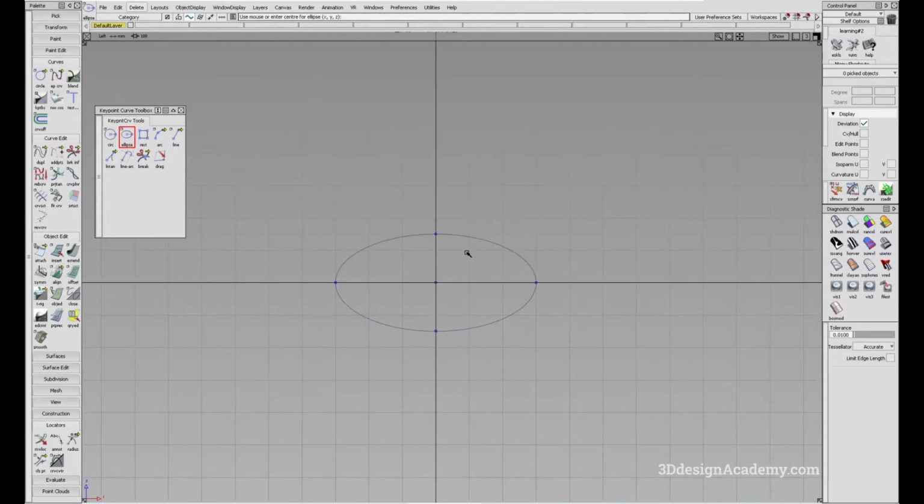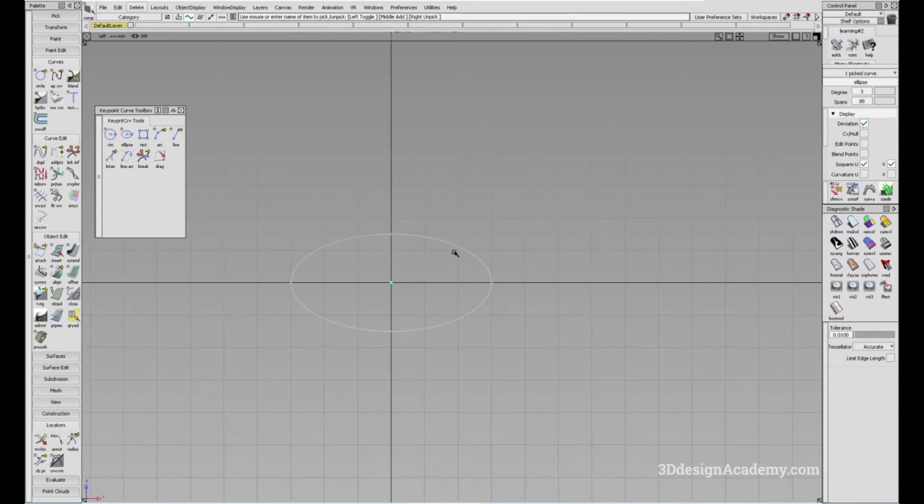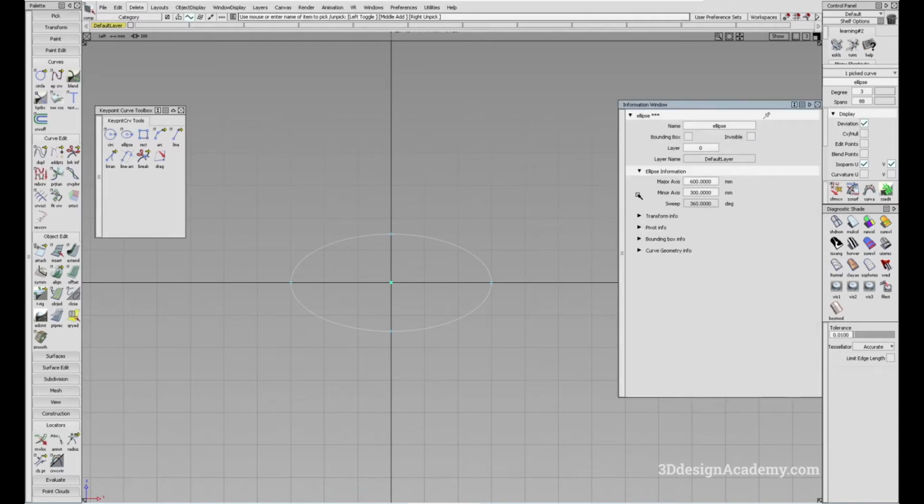Now let's talk about how to adjust this one. So all you have to do is select the circle tool, grab the curve, and press Control Shift right mouse button, information window, and you'll be able to adjust some of the dimensions over here. So what it's going to allow you to do is change the major axis, which in this case is this one over here, and the distance of the minor axis.